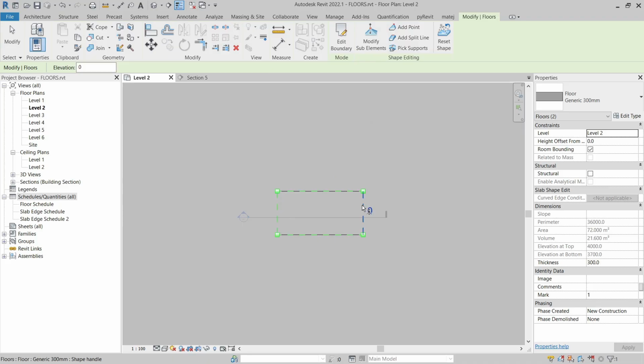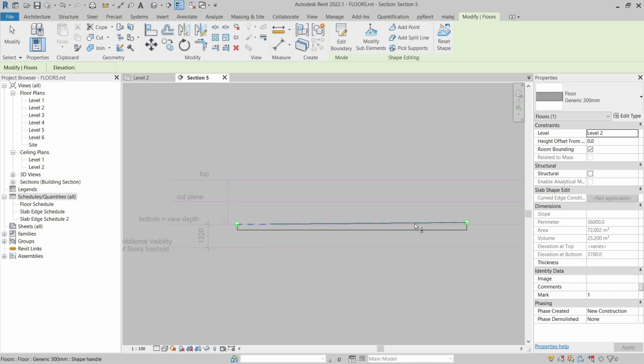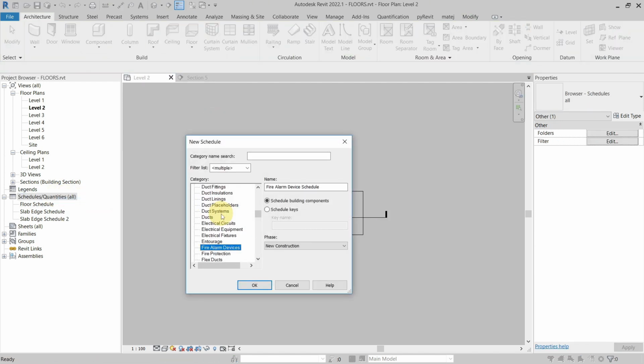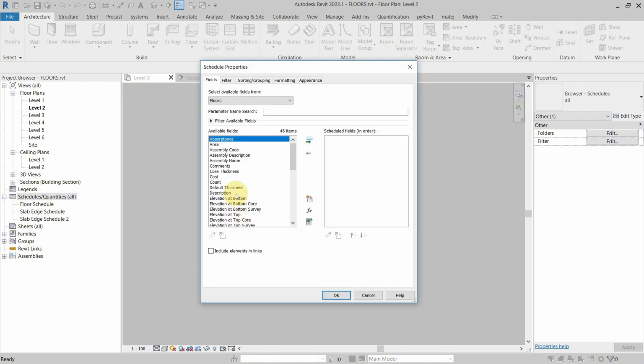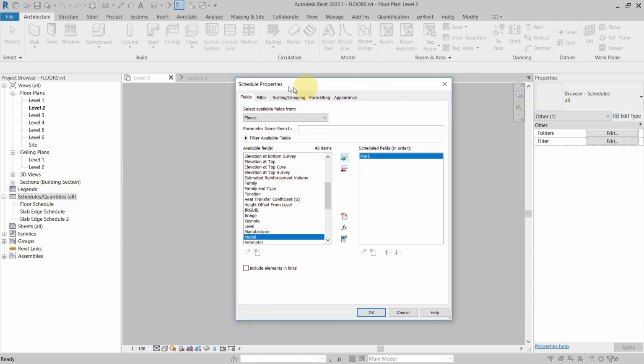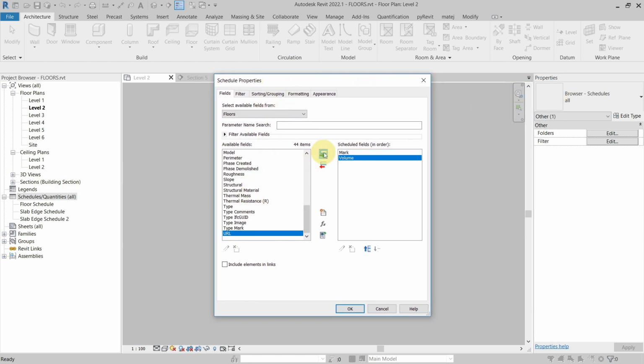Let's say that I have a floor here like this that was modified. So I need to find my average thickness. I can do this in the floor schedule, where I would use other parameters. And here I would use mark, so we will know which floor it is because I put a number 1 in mark of this floor. Then I would use volume and area of the floor.